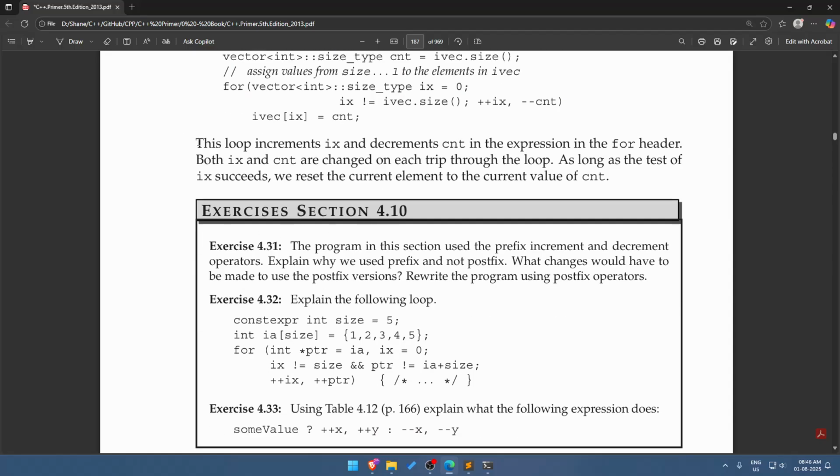So the program in this section used the prefix increment and decrement operators. Explain why we used prefix, not postfix. What changes would have to be made to use the postfix version? Rewrite the program using postfix operators. What changes? Well, right.